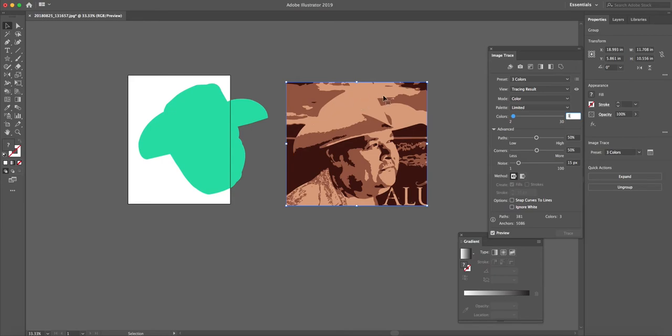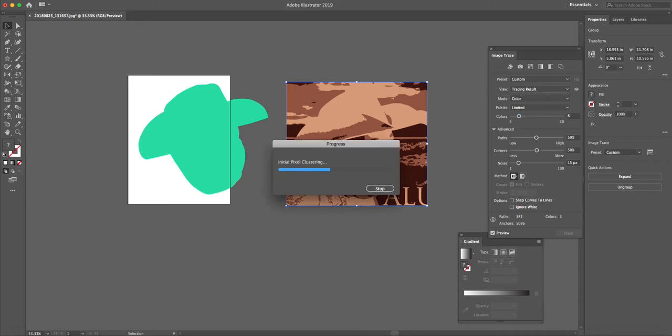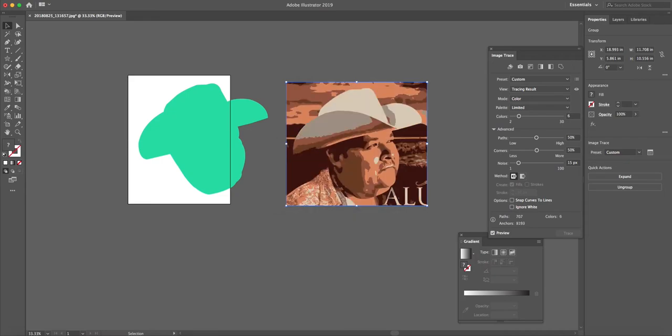You can't really tell where some of our edges are. So I'm going to bump up to 6 and see what 6 looks like, and then we'll hit enter. So you can see the difference between 6 and 3. There's a lot of shapes here in the background. Now we can actually distinguish the hat from the background. More and more details are starting to come forward.